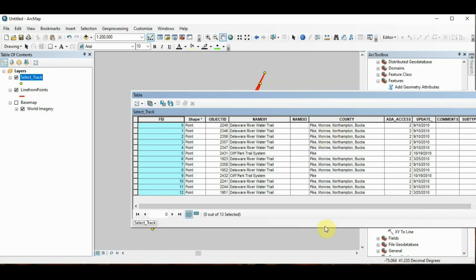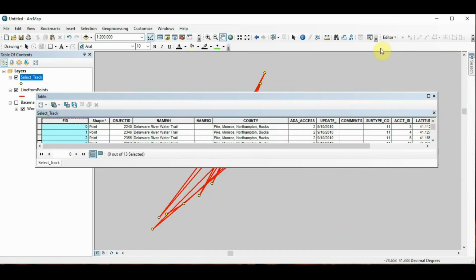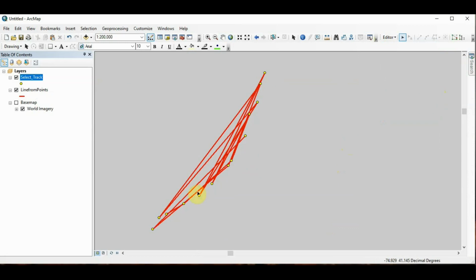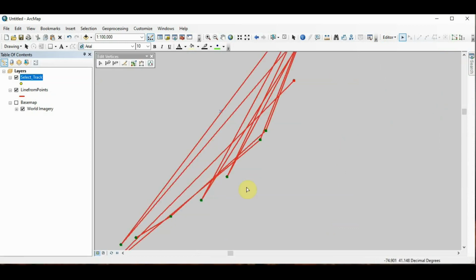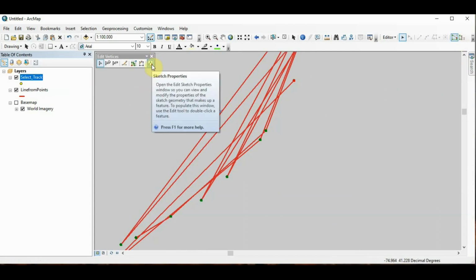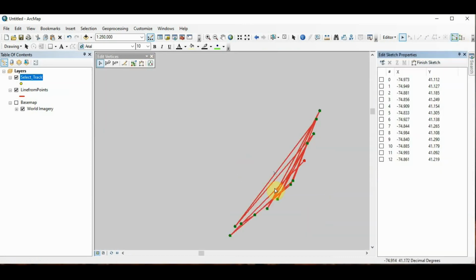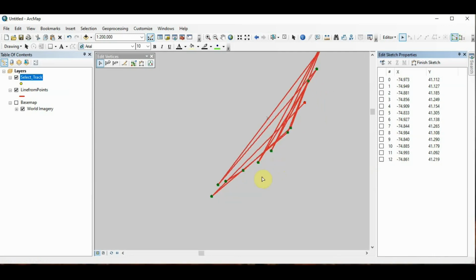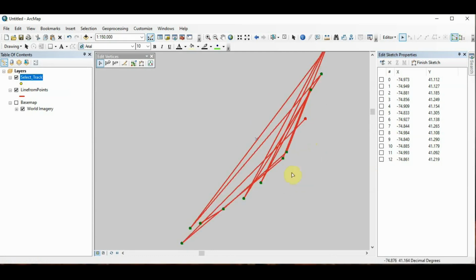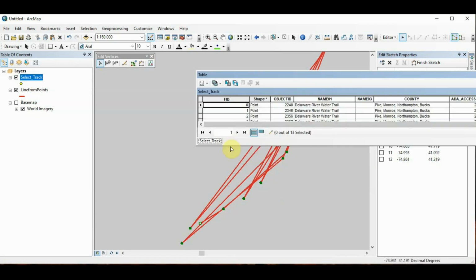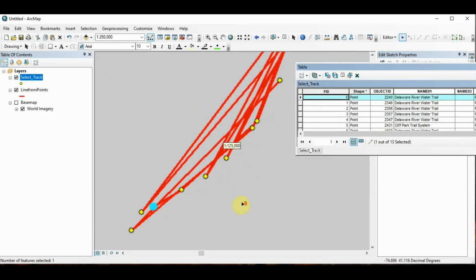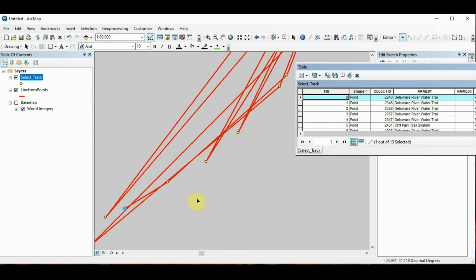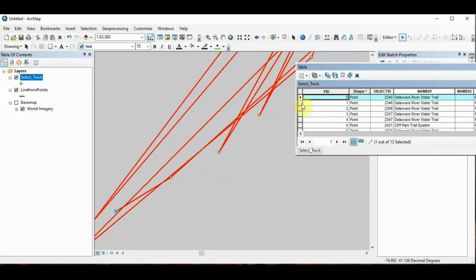And if you look at the properties of the line, you see that the very first vertex of the line is the very first FID for the point. And it went sequentially.